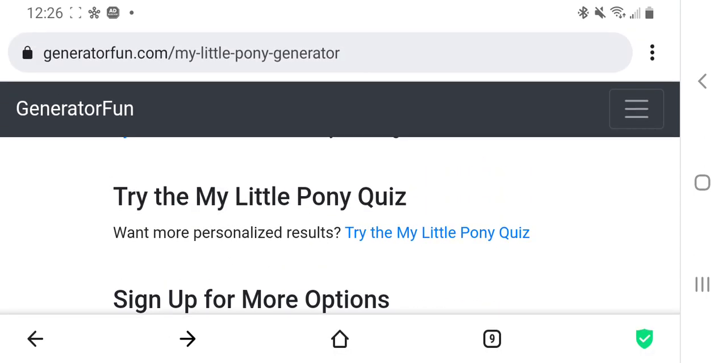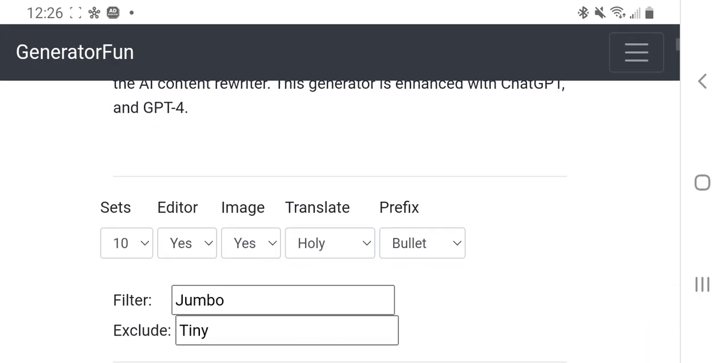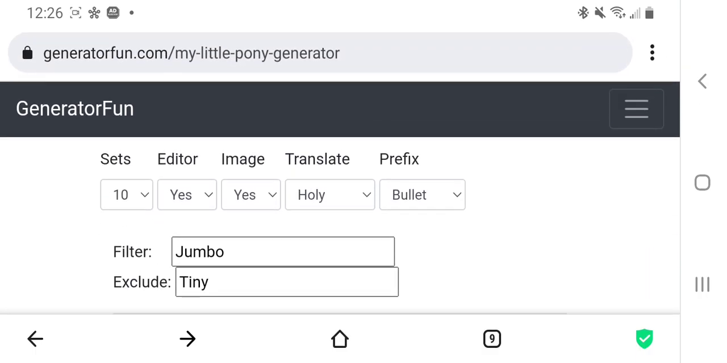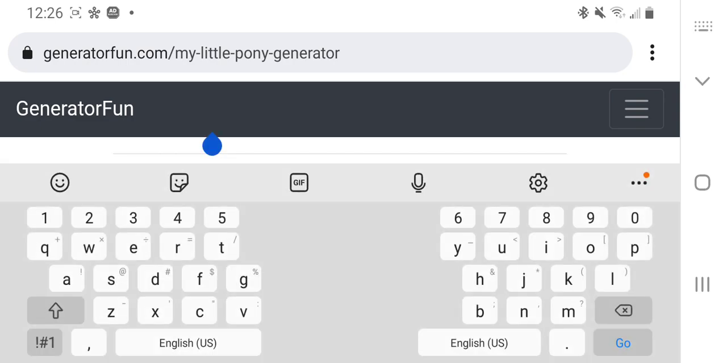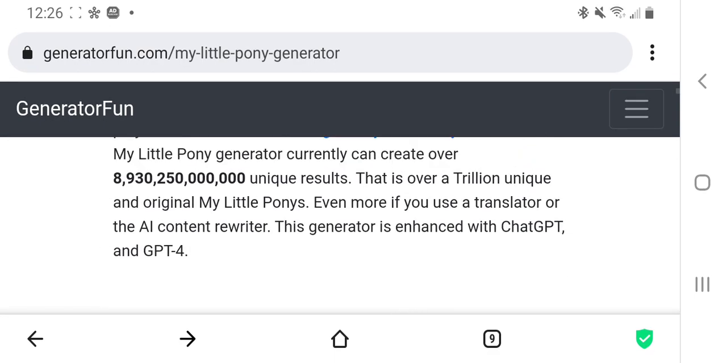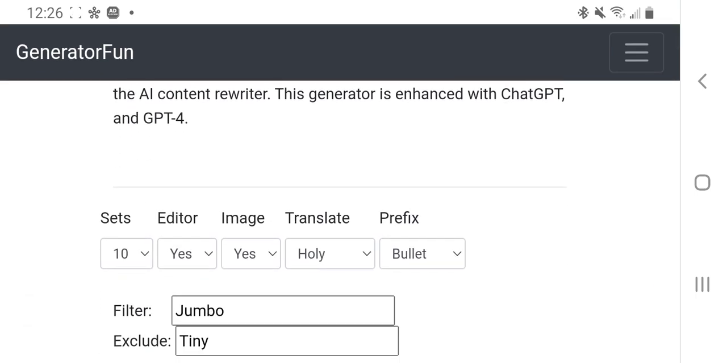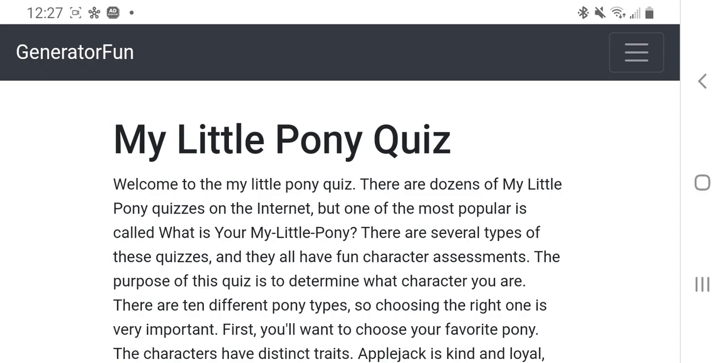God, to try the My Little Pony. I'm gonna have to do that. Okay. I really wanted some jumbo-ness in this. God damn it. Okay, so I have no idea how to work that thing, so we're just gonna do the quiz.